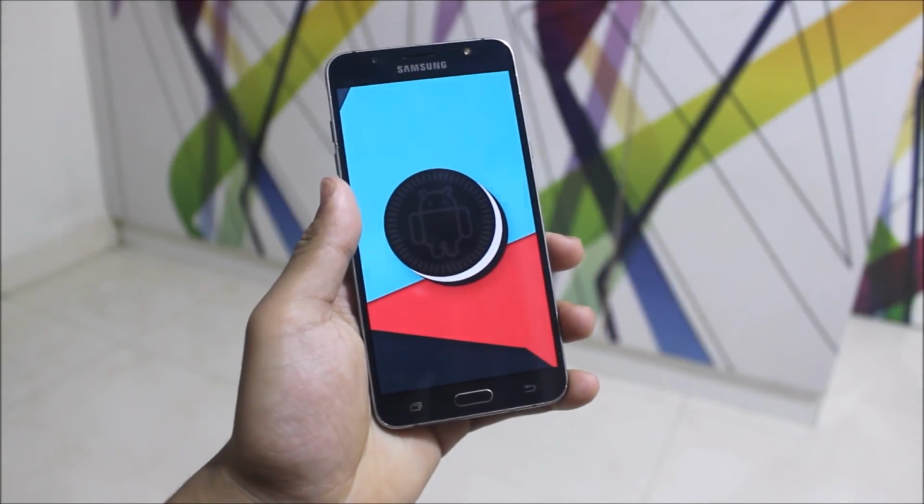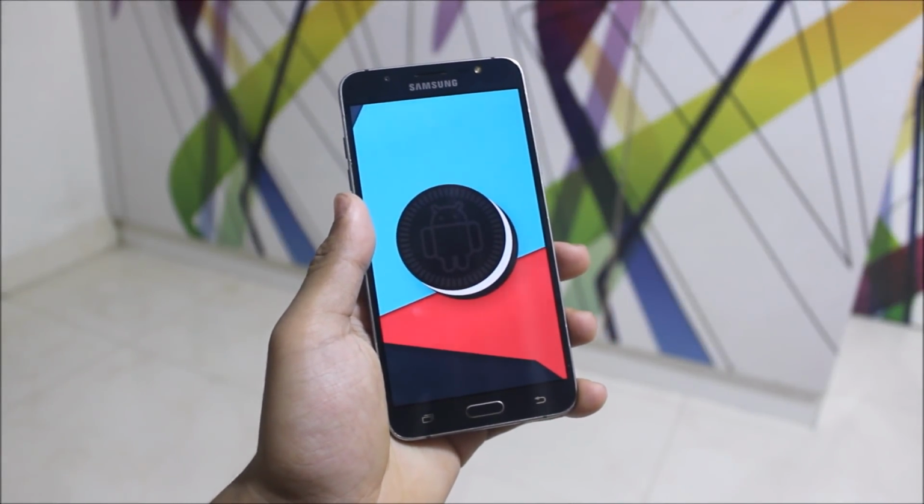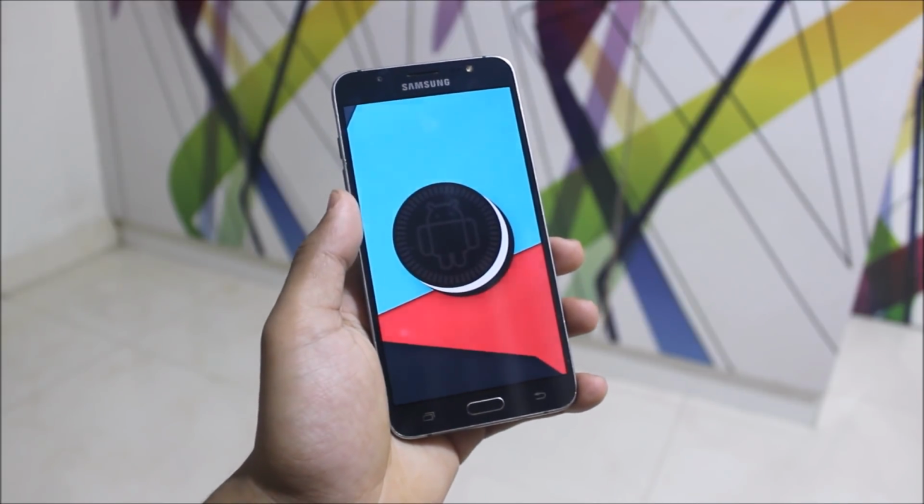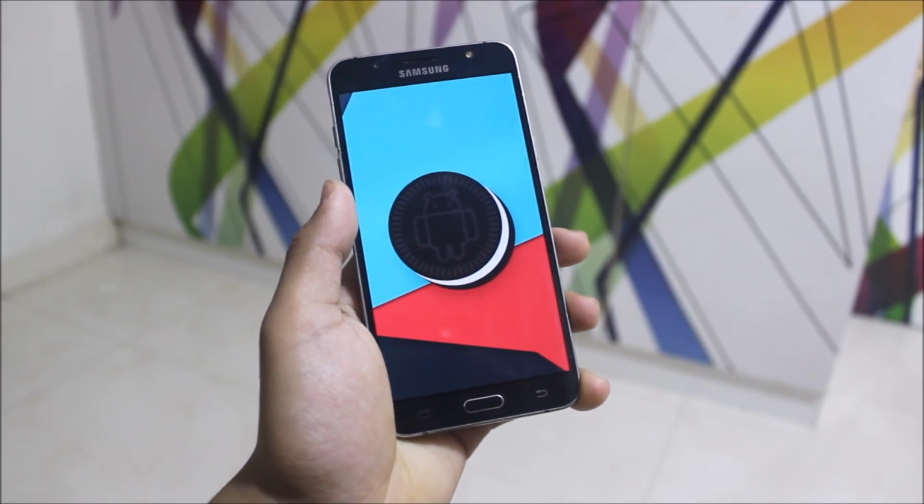Hey guys, in today's video we are going to take a look at the Lineage OS 15.1 for our Galaxy S10 2016, which is in fact the Android 8.1.0 Oreo ROM. So without wasting more time, let's start.